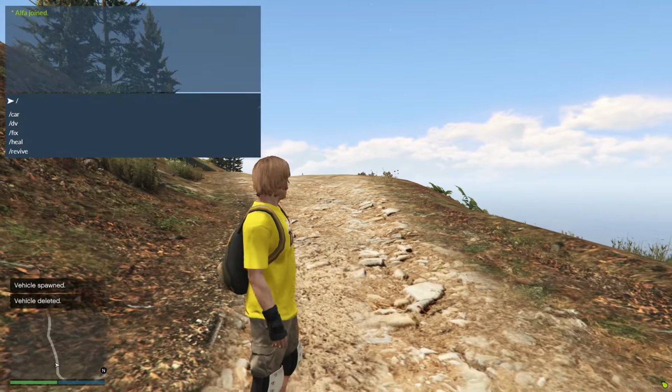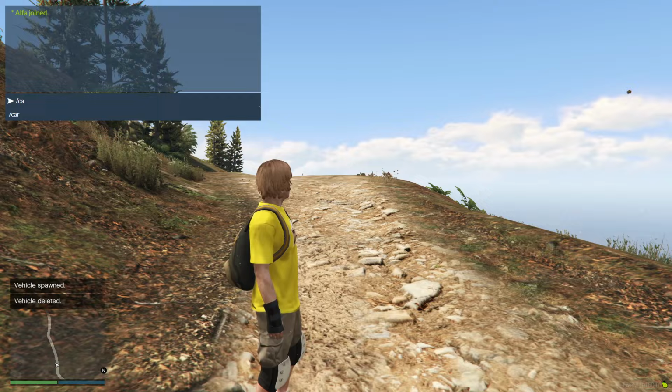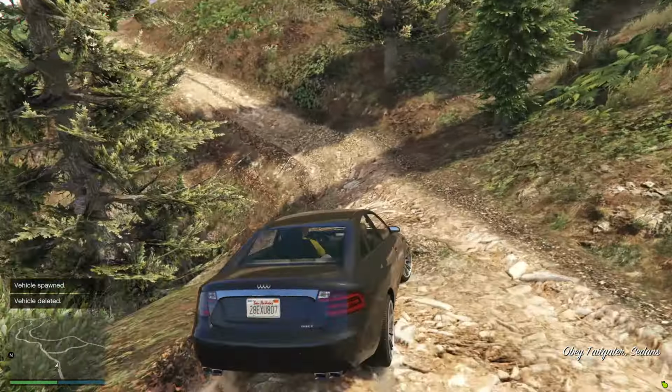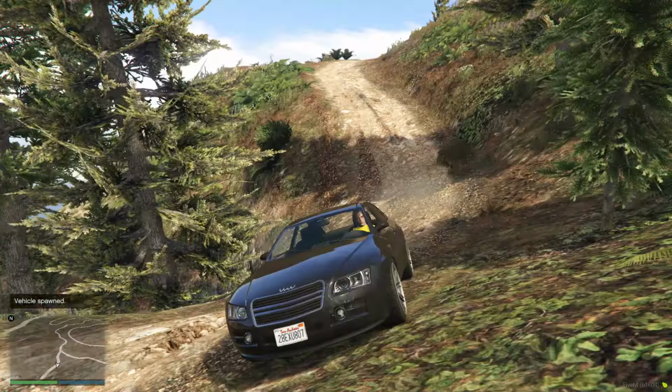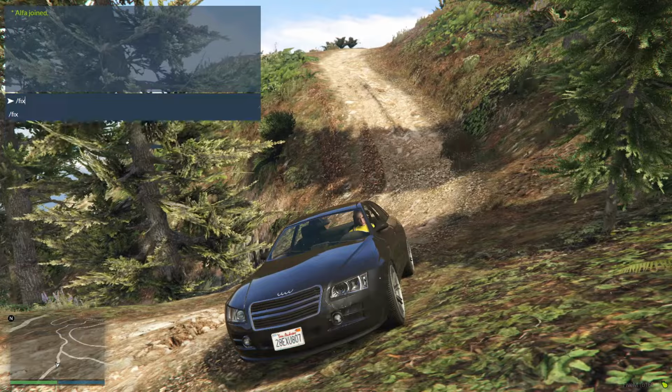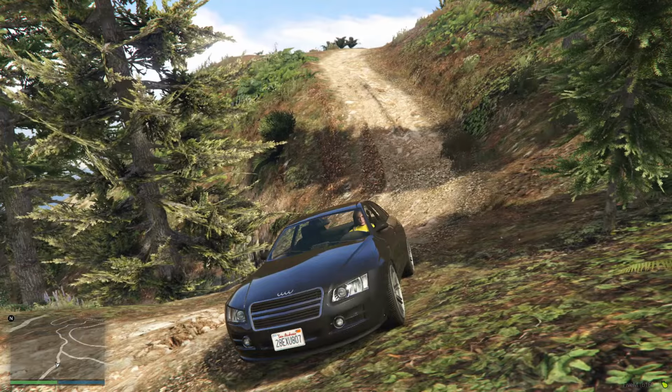And then we've got other ones like fix, so if we get a car again, and then we crash it into the tree, like so. As you can see, it's just added a little dent or scratch onto the front of the car. If I do /fix, that gets rid of that dent and scratch.